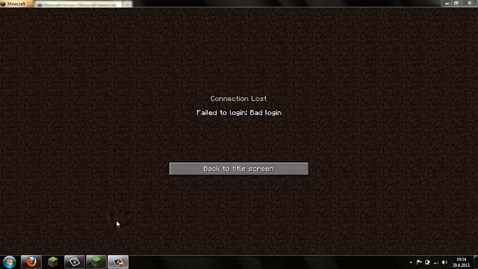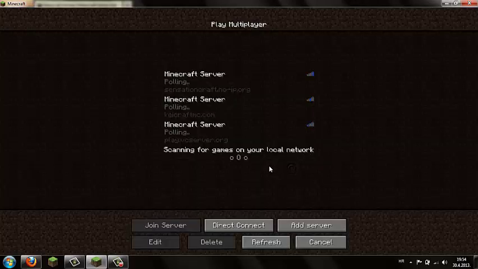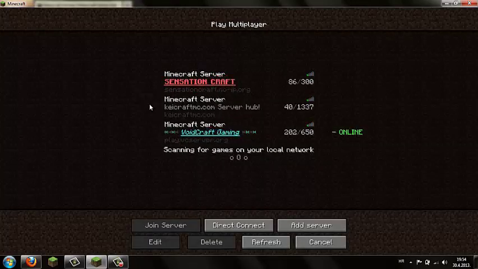Today I'll show you how to fix this "Failed to login: bad login" connection problem. The secret is that you may have a cracked Minecraft, so that means you can only go into specific servers.